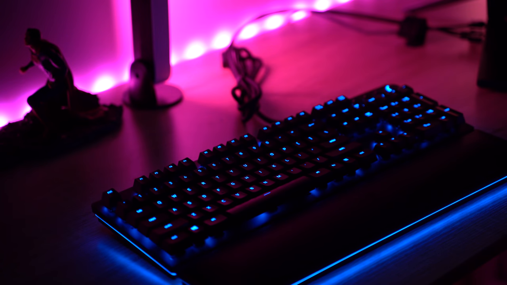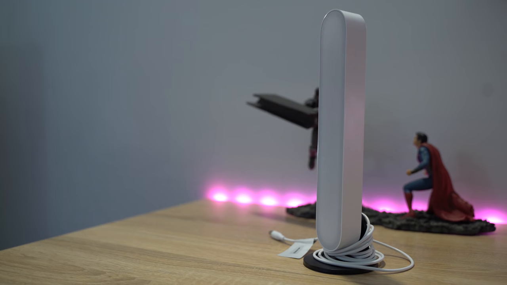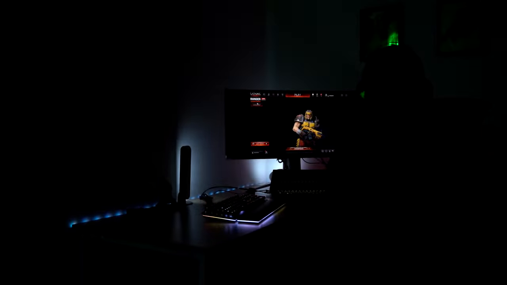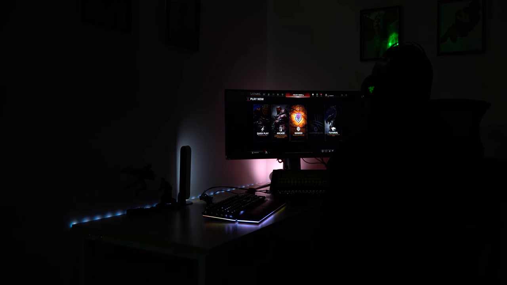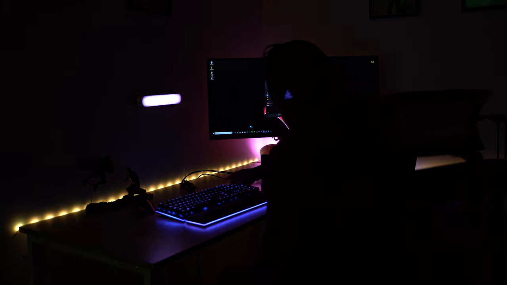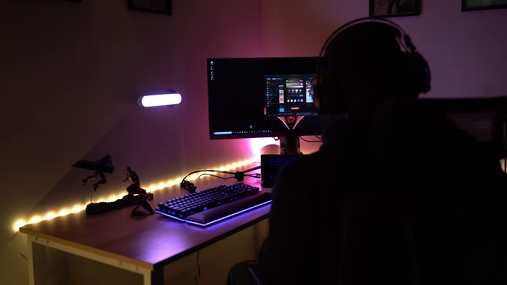Now, the brand new Play Light Bar from Philips Hue. This either comes in the single pack or double pack set, and the light bar can be placed on your desk or behind your monitor or on a wall. You can place it anywhere. It's pretty cool, and it's quite easy to go ahead and sync this to your Hue setup. From there, that's where all the awesomeness begins.